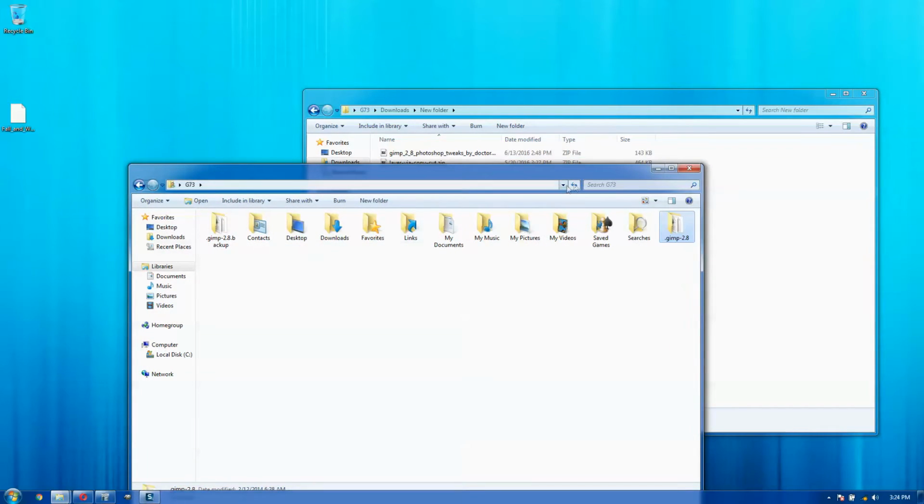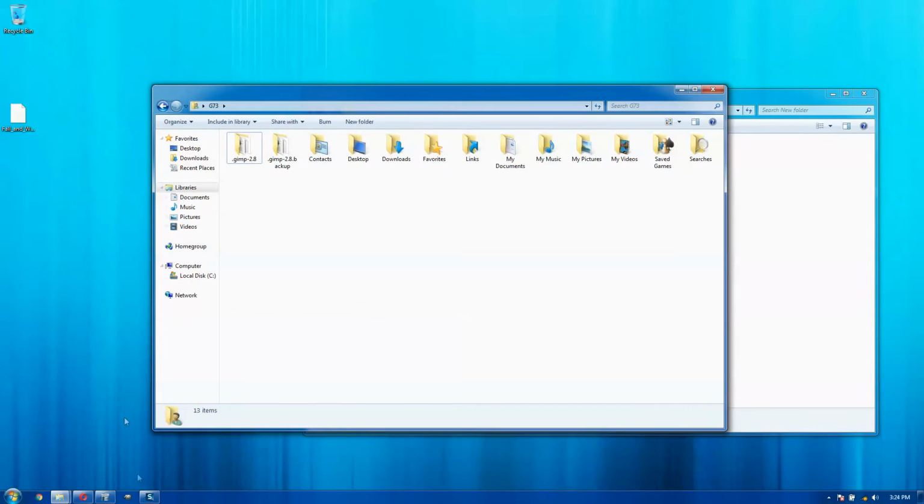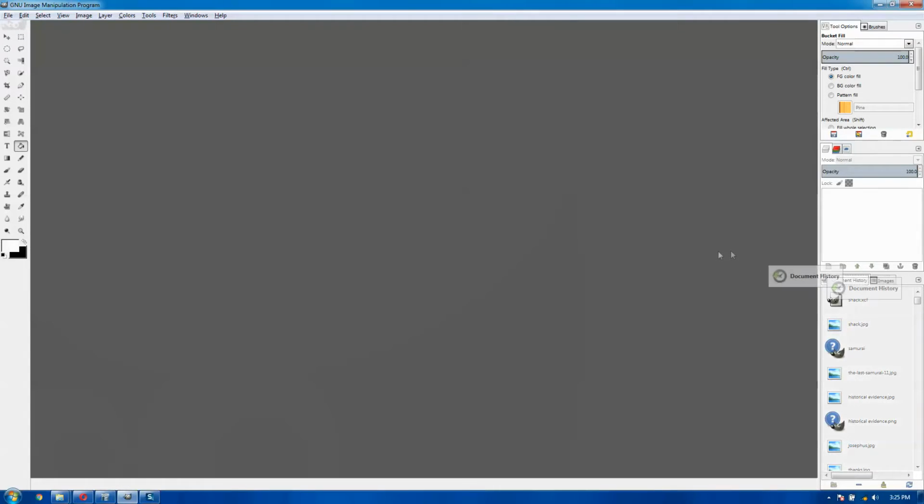Now that that's all done, next time we open GIMP, we have all our keyboard shortcuts. So let's change the appearance of GIMP.